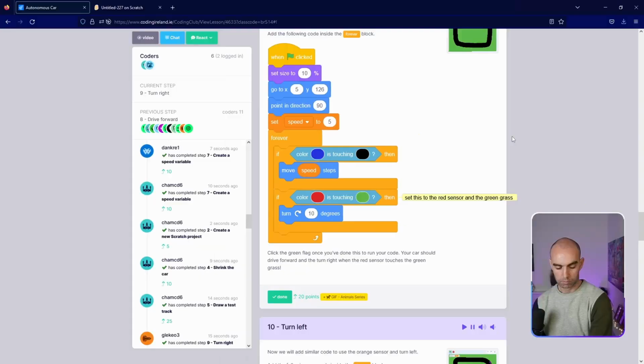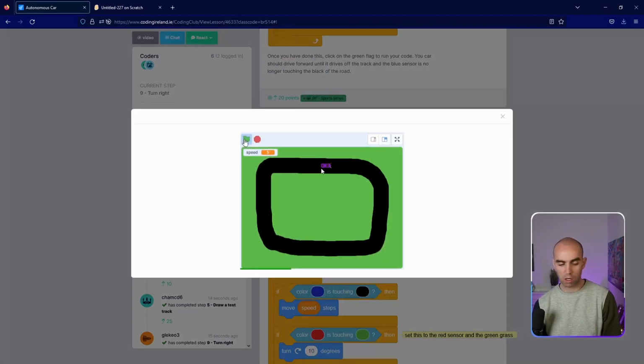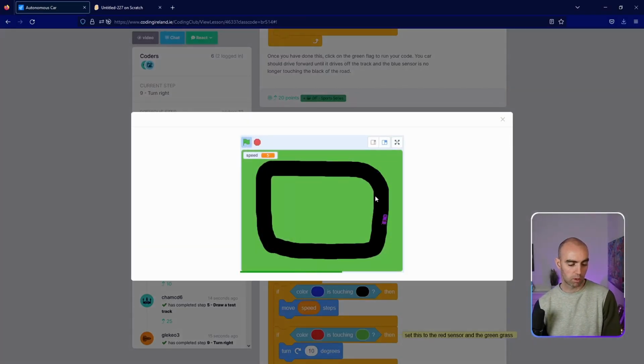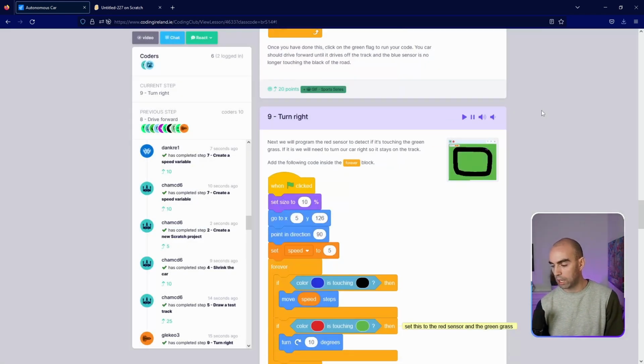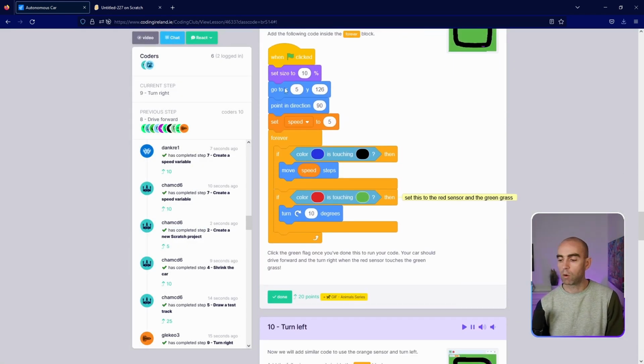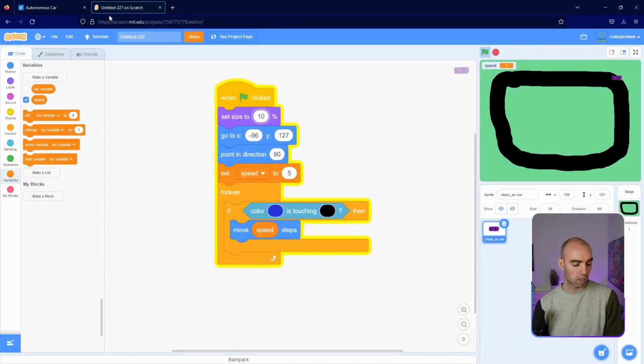So let me go up here, I'll show a little example. So when the red sensor touches the green of the grass, it'll make the car turn to the right. So that's how it should look once we have added in the code. So I'm going to add in this code now if you want to watch me do it, if you want to see how it's done.